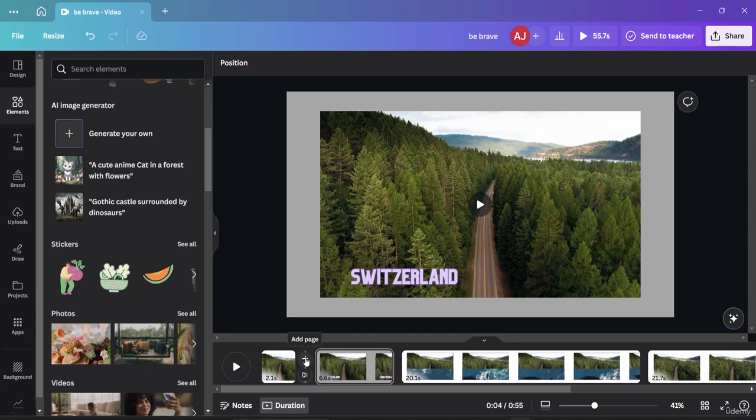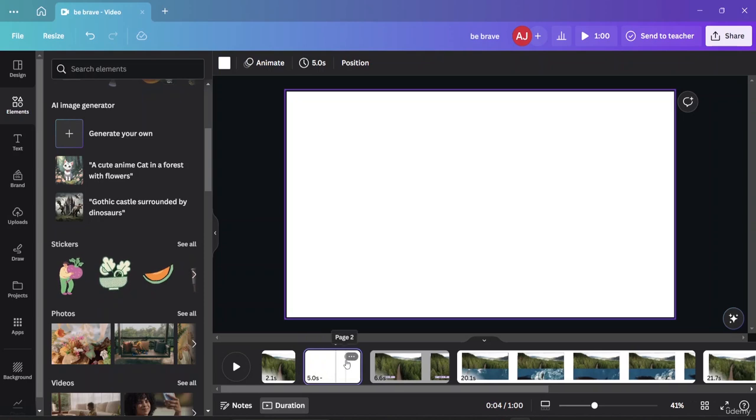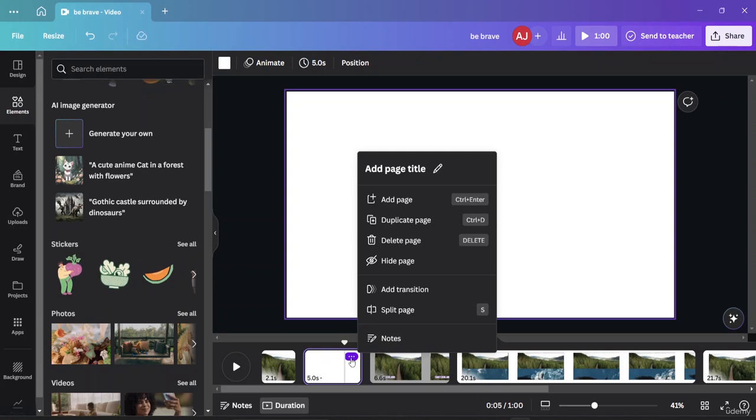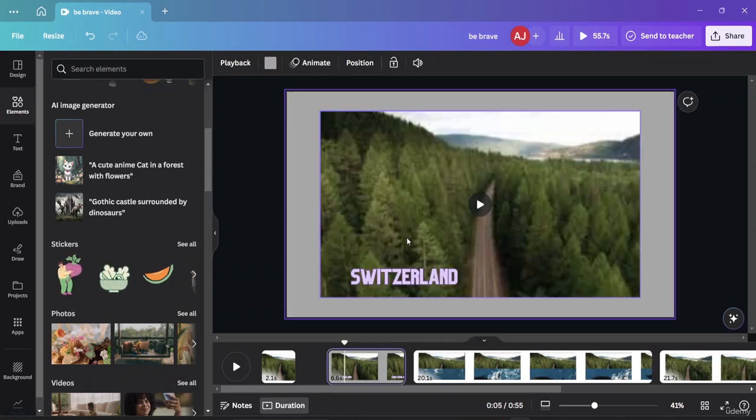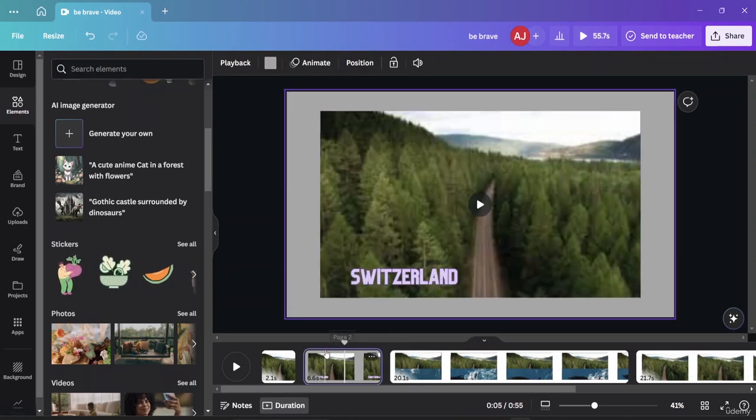Once I come to this gap here, I can add one page. Otherwise, I can add a transition. Here you can see I can add a page, and from here, if I want to put any kind of stickers, photos, all that I can put here. I don't want this one, so I'll just delete this page from here. Now what I will try to do is put some transition.